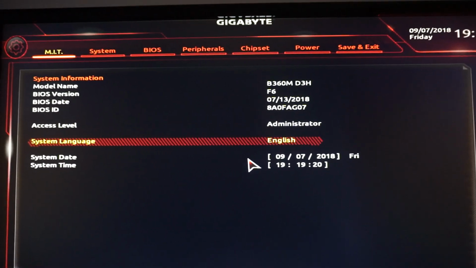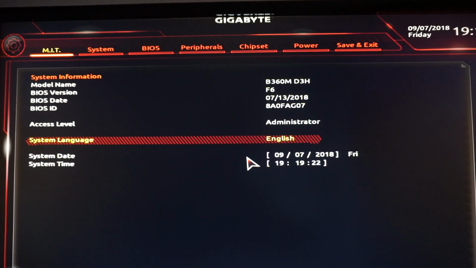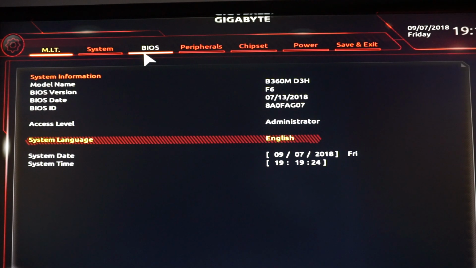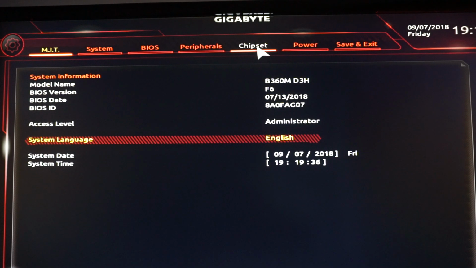So here we have 1, 2, 3, 4, 5, 6, 7 main tabs. The MIT, System, BIOS, Peripherals, the chipset, Power, and finally Save and Exit menu.